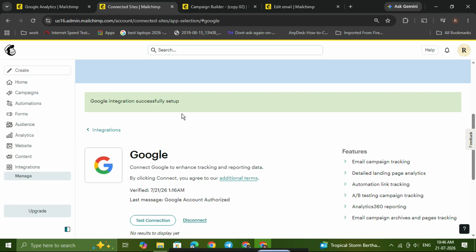Once the connection is complete, it's a good idea to double-check that everything is set up properly. If your goal is tracking campaign performance, make sure your Google Analytics account is the correct one and that your website or landing pages are configured to capture the traffic data you want to measure. That way your Mailchimp campaigns will give you more meaningful reporting over time.